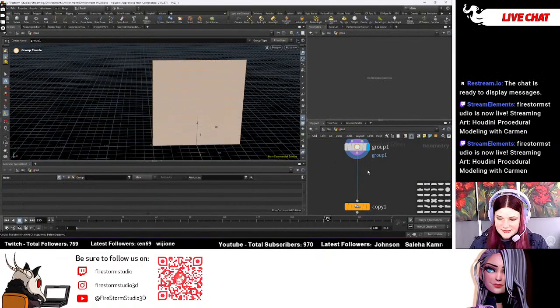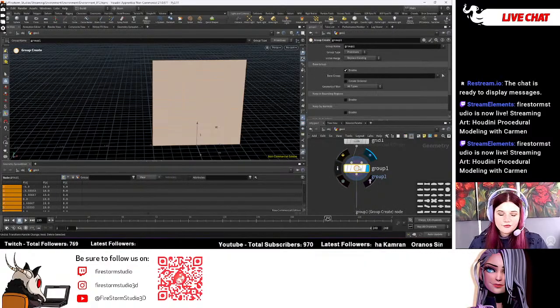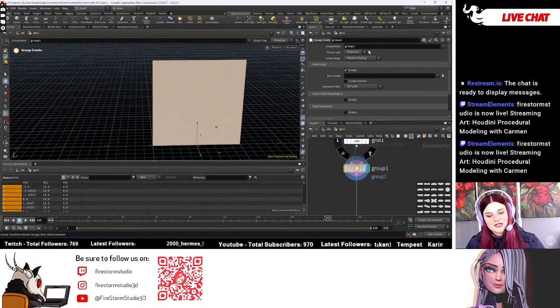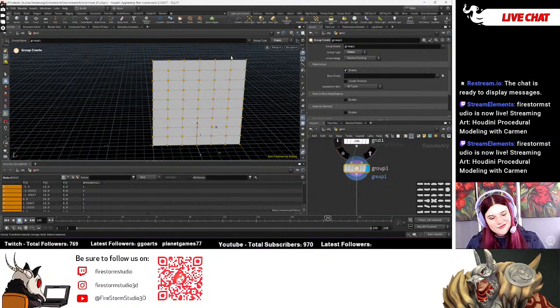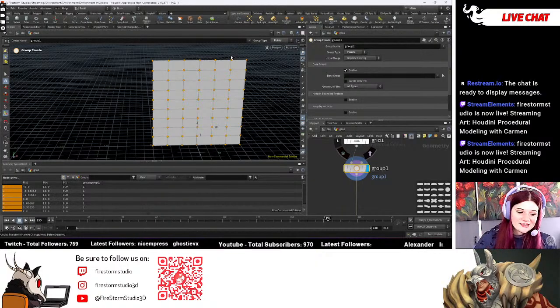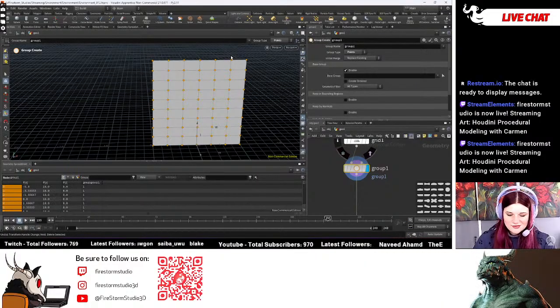So by default, if we group something, it'll be set a primitive. What is a primitive? A primitive is, in this case, a face. You've also got points. Again, we've talked about points. It is basically a vertex in other software, but they call it a point in Houdini. Point is technically the correct term for it. However, other software tend to call it a vertex.